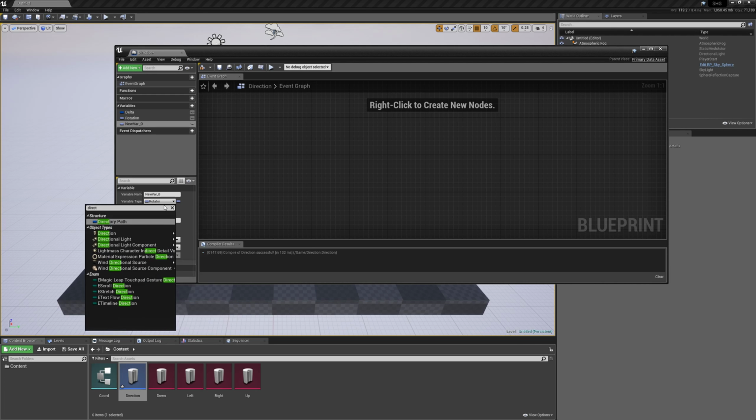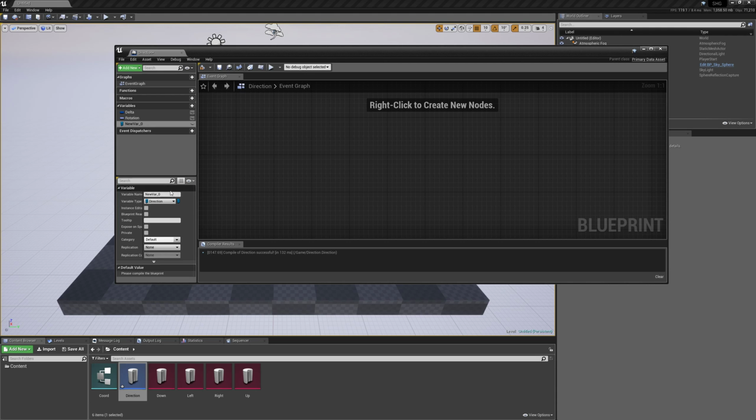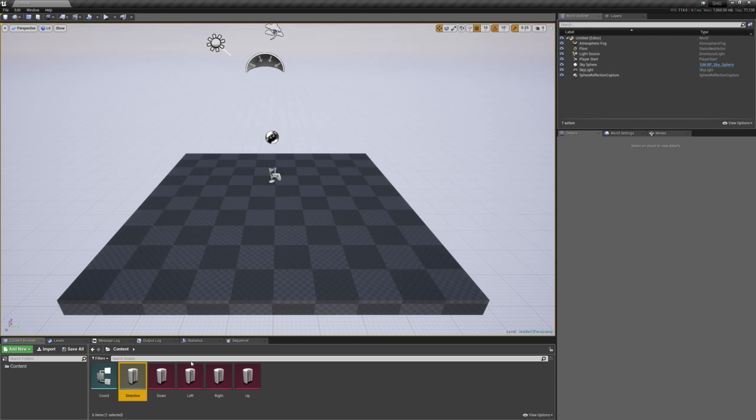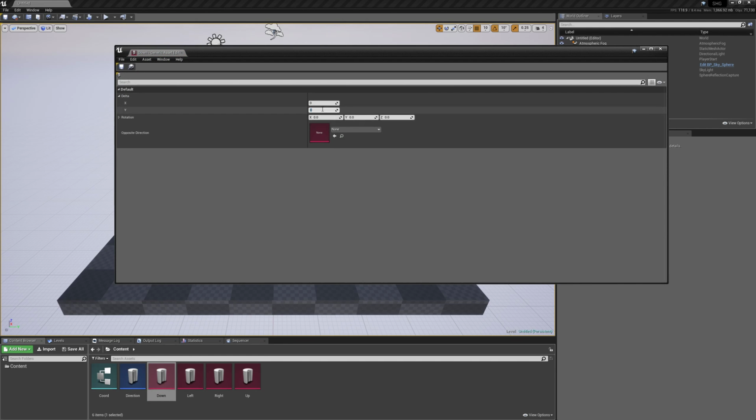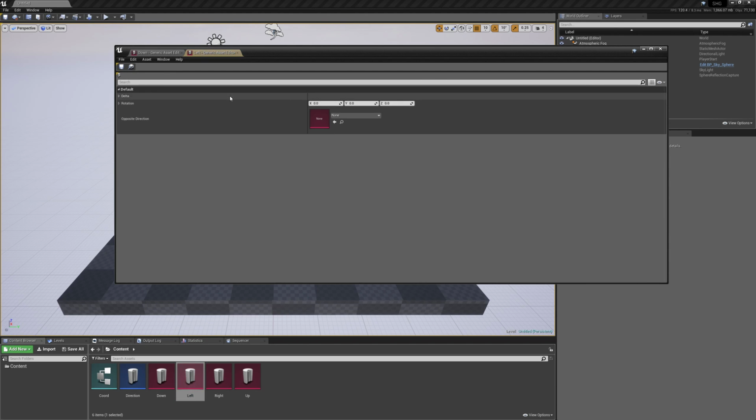Direction. Sorry, I did not get much sleep last night. Direction, and it's going to be opposite direction. You'll see why we need this later. Compile, save this. So down, for example, our delta is going to be y of -1. Our rotation in the z-axis is going to be 180, and our opposite direction is up. Save that. Finish filling out the rest of these.